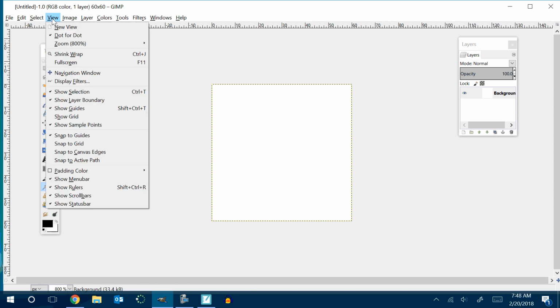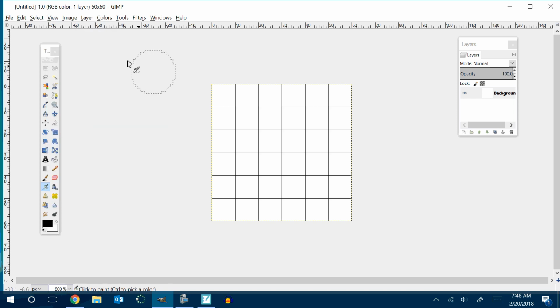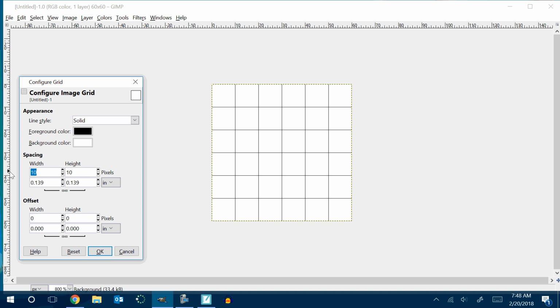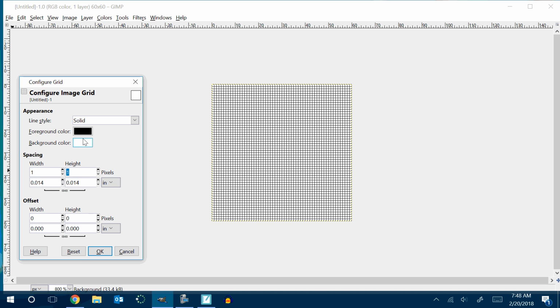So what I always do is I go to View, Show Grid. There's my grid. And I go to Image, Configure Grid. And you can configure this grid whatever size you want. If you want 1 by 1, there you go. You got 1 by 1 pixels.